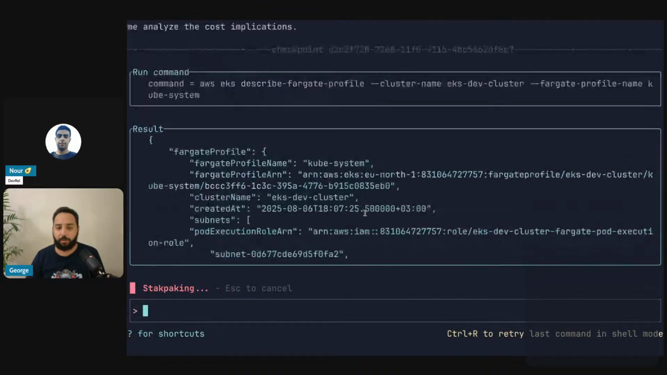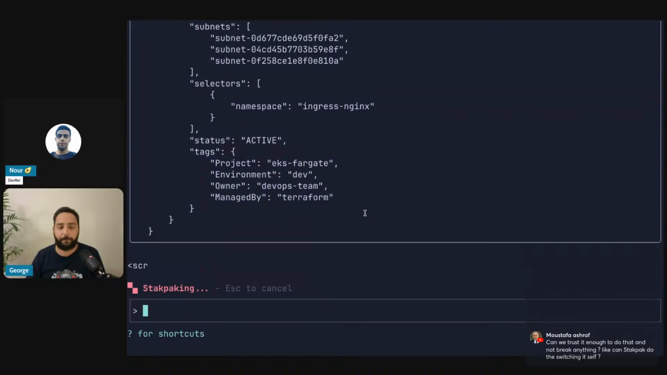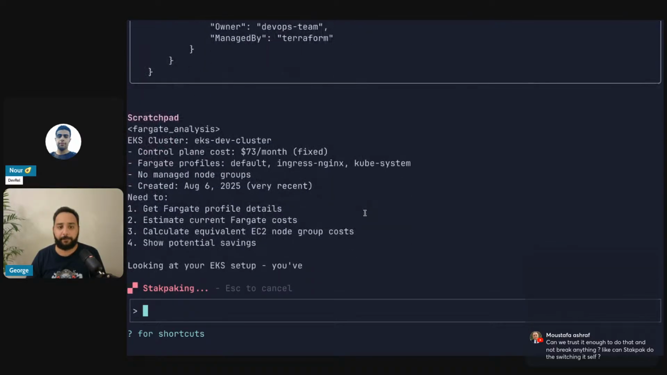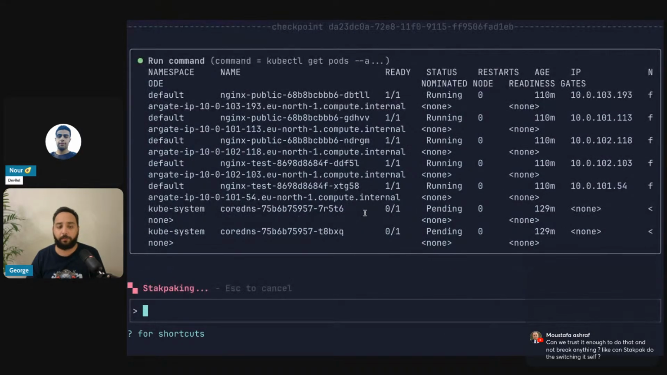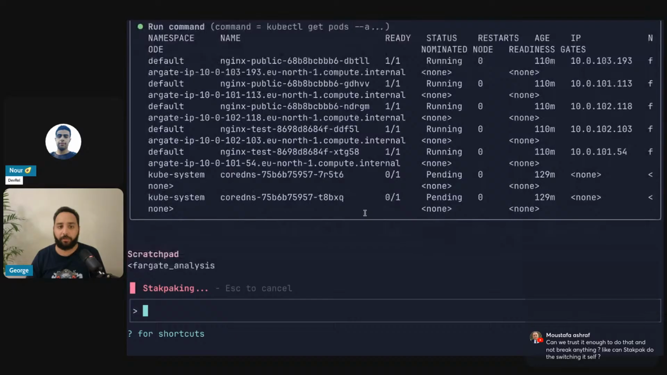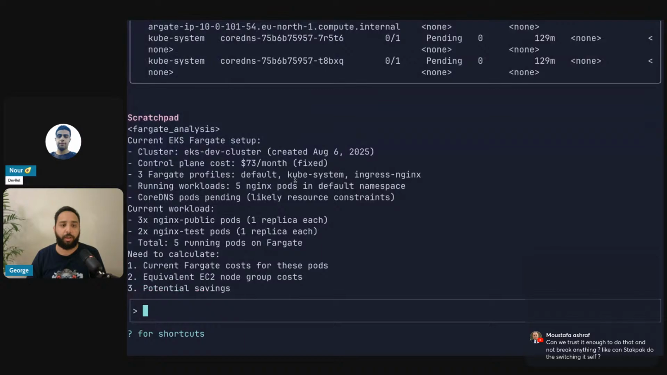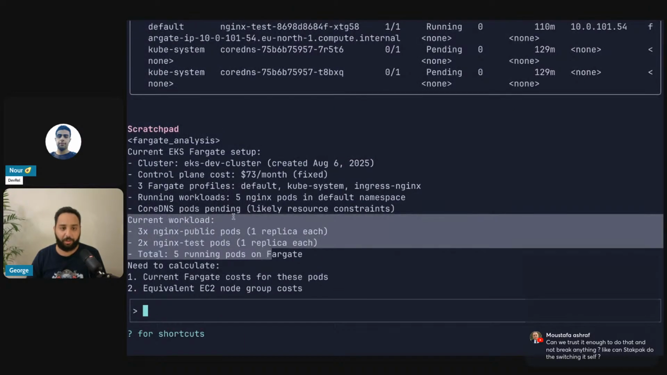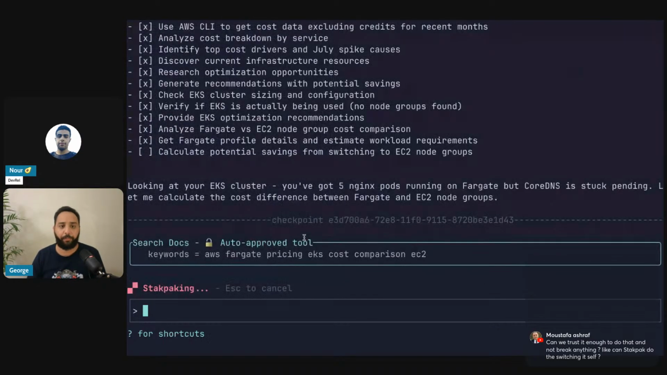It's doing more research on the different Fargate profiles we have. Checking the stuff running on the cluster. So it created like a manifest of everything running. We have 3 Fargate profiles: default, kube-system and ingress-nginx, and we have 5 running workloads, Nginx pods. 3 of them are Nginx public, and 2 of them are replicas from an Nginx test workload deployed.